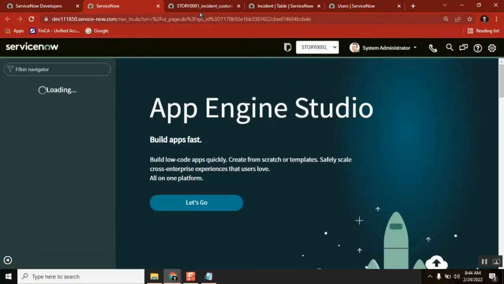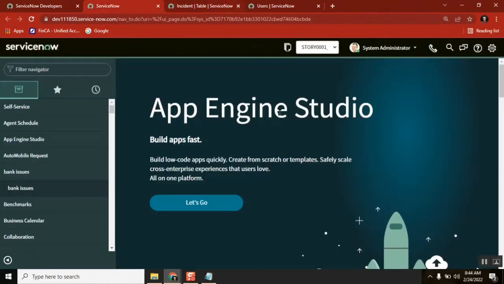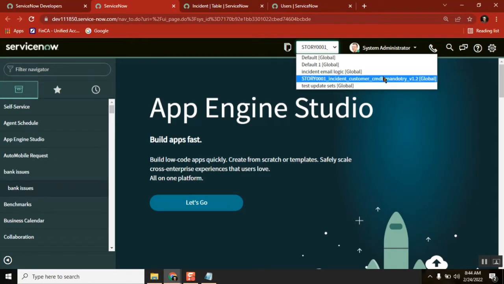So the update set that we created, 1.1 or something. I think not this one, the other one, 1.2. It has moved as the current update set. That button also you can use. So this is the first important thing.